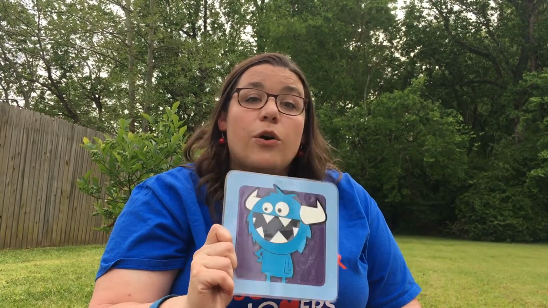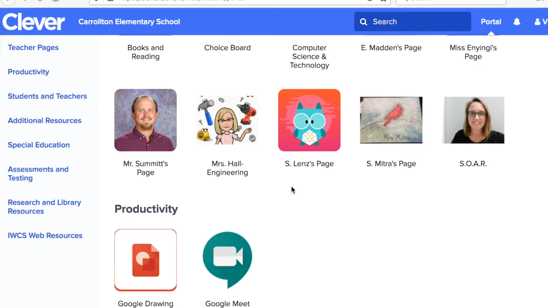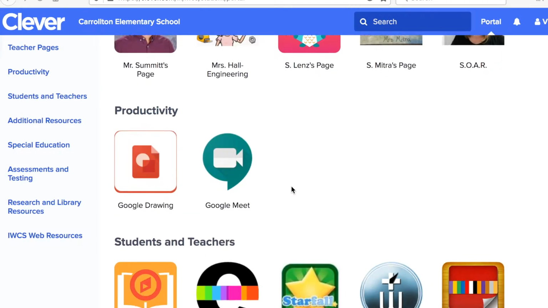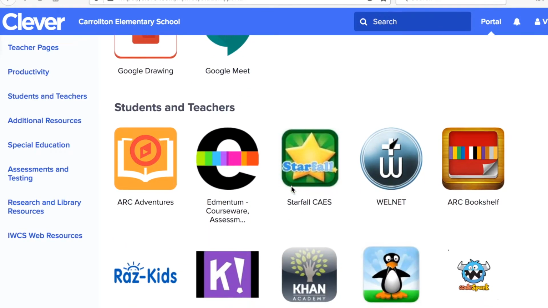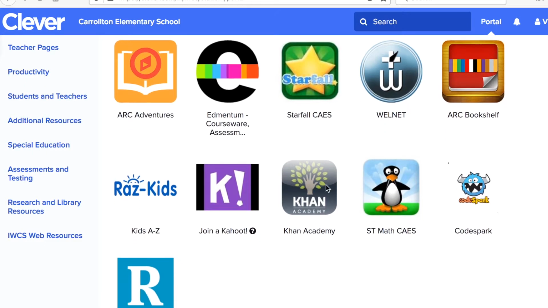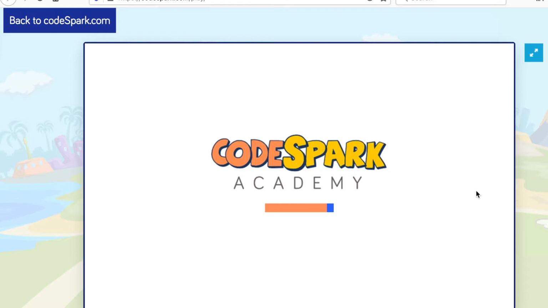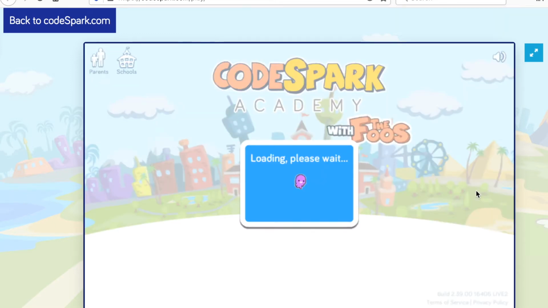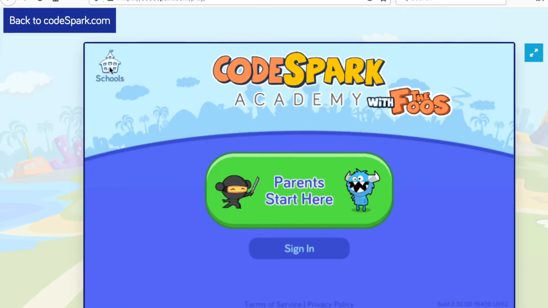If you use Clever, we've added a CodeSpark link to Clever, but it's not on my page. It's on the district resources, which is where you go when you go to GG or ARC Bookshelf. That section has a link with Glitch on it so that you can go straight to CodeSpark. You still need a code the first time you log in, but after that, it will remember who you are.